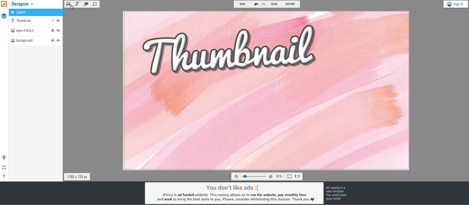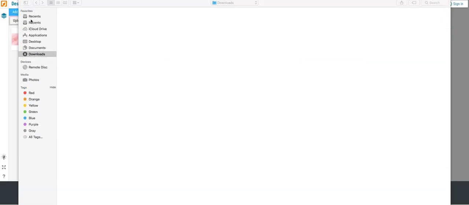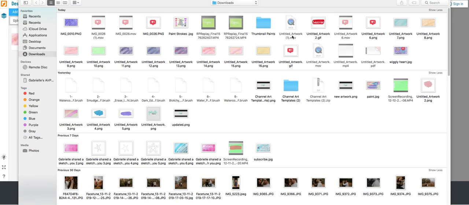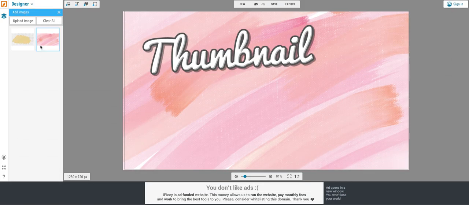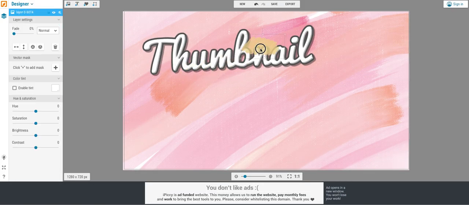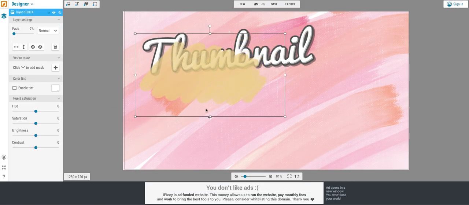I like to add these brush strokes that I made. I call them thumbnail paints. I have a whole bunch of different ones that I've created, and I like to stick to kind of the similar color scheme or colors that go pretty well with those colors. So I think I'm going to use the color Scout and open that up, and it's a transparent paint.